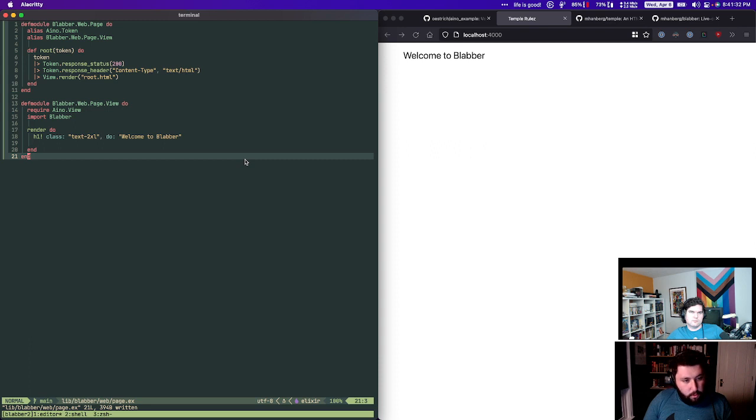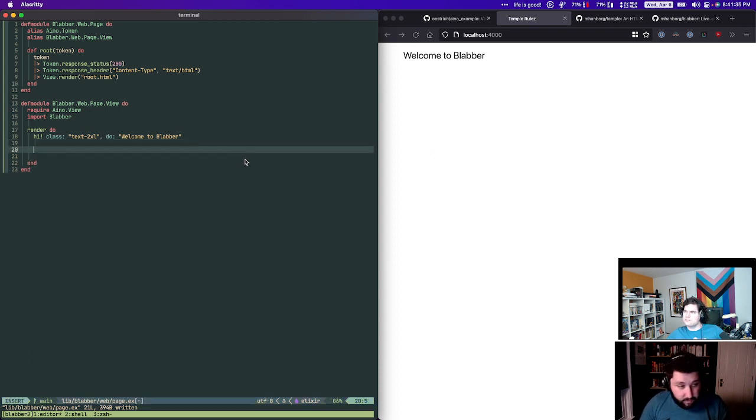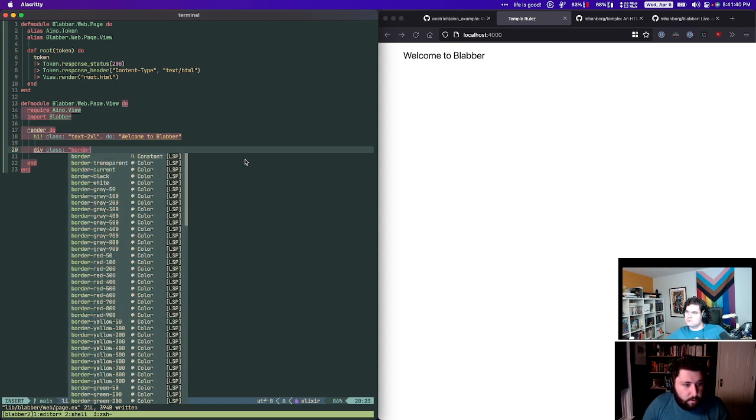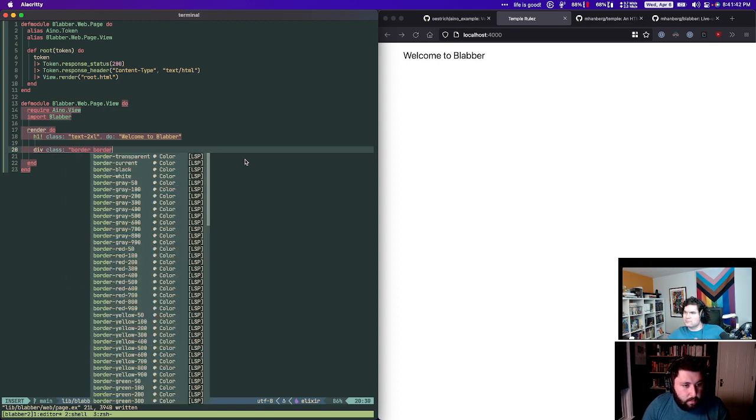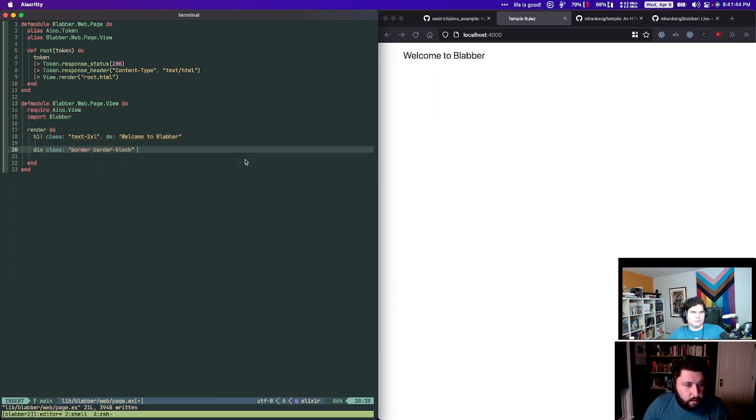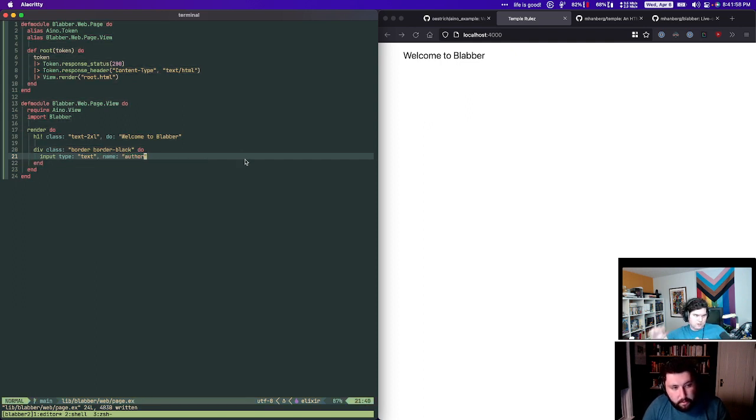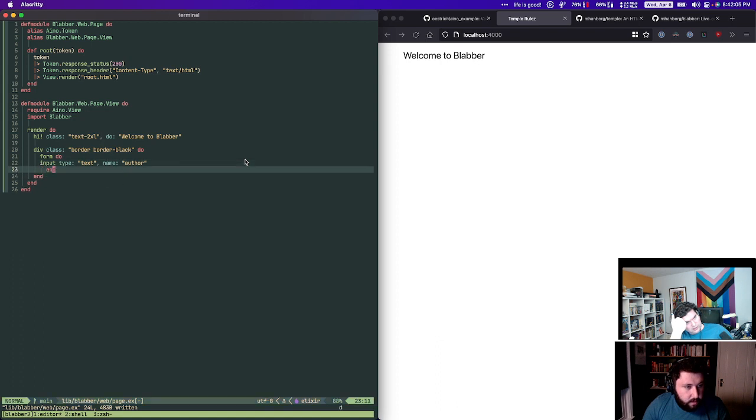Still working good. Okay, so we'll have a div. We'll just give it a border black. And then here we have an input type text name author. You'll probably want to make the div a form or put a form tag around everything. Oh, yeah, I was going to do this.